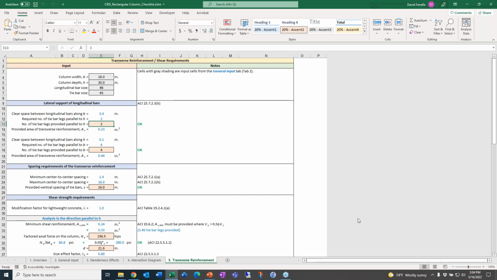Required transverse reinforcement is checked in tab 5. Please note that a similar spreadsheet is also available for circular columns.